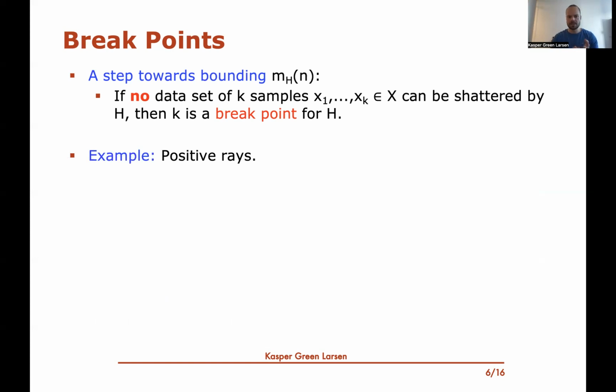So for instance, the positive rays. We can start by asking, is 1 a breakpoint? Is it possible to find a single point where we can create all dichotomies? So there are 2 different dichotomies if I have just a single point. Either I color it blue, or I color it red. And let's see that the hypothesis set of positive rays can generate both dichotomies.